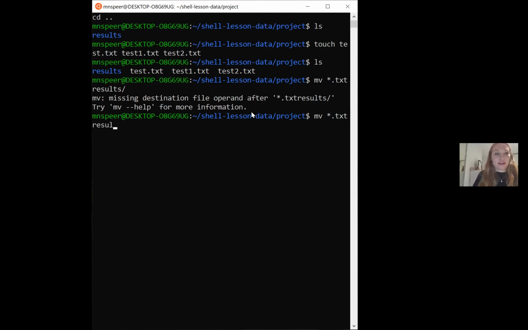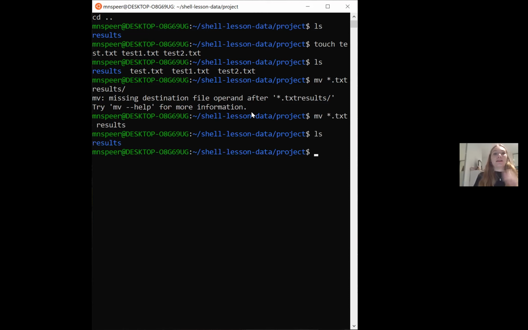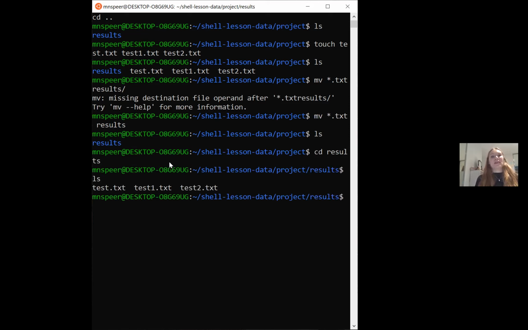Oops, I forgot a slash, sorry. Space, obviously. Now we can see all the files have vanished. And if we access the results folder, we can see that all the 3 files have been moved to results by just using one wildcard command.